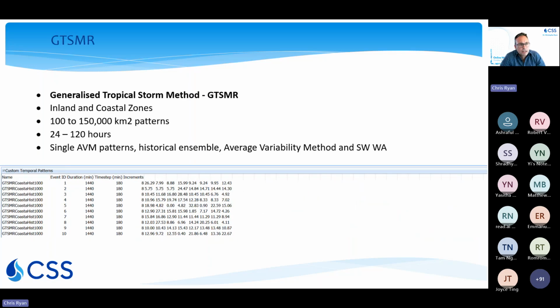Similarly, for the GTSMR method, which stands for the Generalized Tropical Storm Method, we have inland and coastal zones, temporal patterns ranging from 100 to 150,000 square kilometres and durations from 24 to 120 hours. We've got single patterns, AVM patterns, as well as ensembles, historical ensembles, and other temporal patterns for Southwest WA.